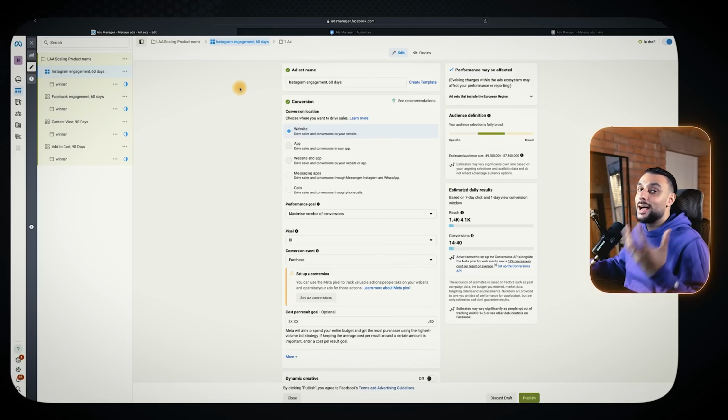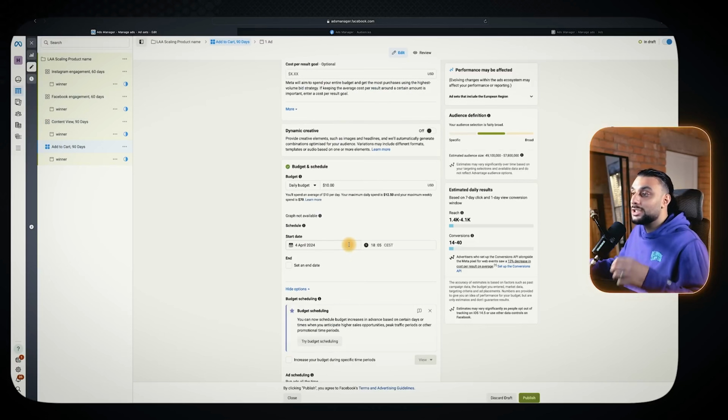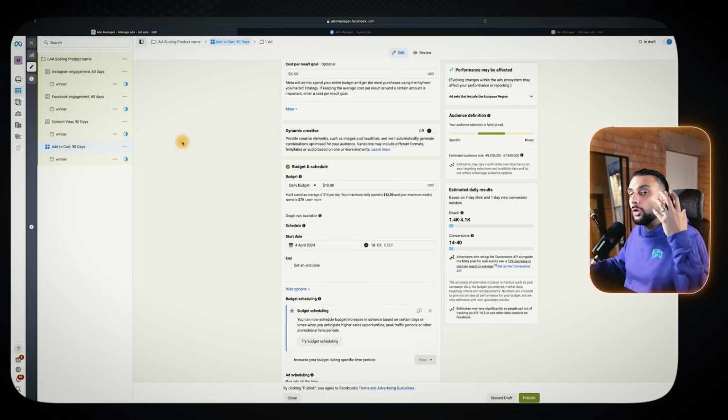Now, why have you got 6 ad sets? Because your other ad sets are going to be the next lookalike audience name, which is Facebook engagement 60 days. Then the next one's going to be content views 90 days. And the next one's going to be add to cart 90 days. And remember to change this in the custom audience section. So this campaign is literally designed for that theory. Now, once you've filled all this in correctly, you can then click publish.